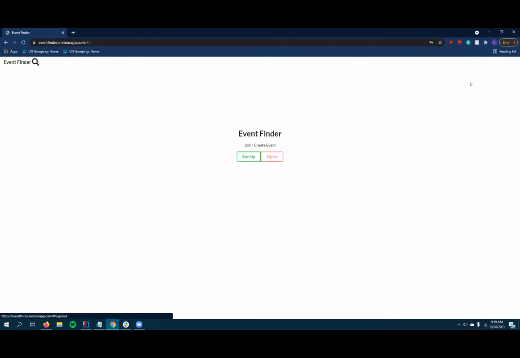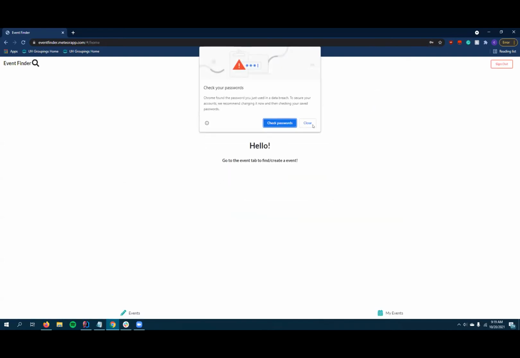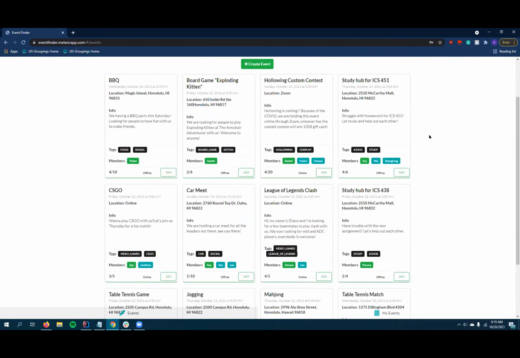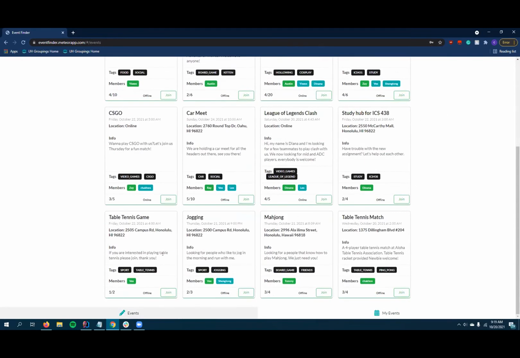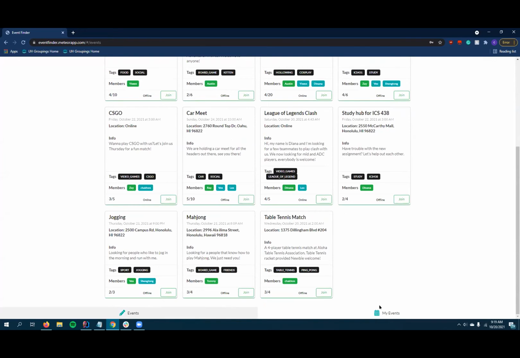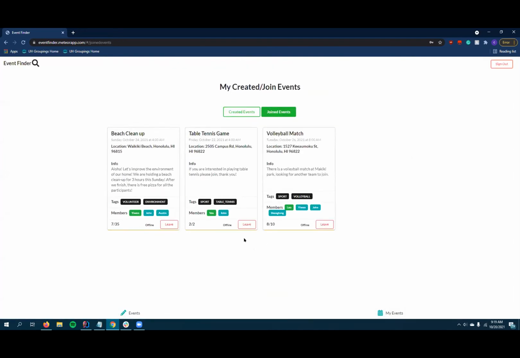And if I were to sign out and sign into another account, we can see our events here, and we can join it. After we join the event, it also disappears from this tab. And we can see that we joined it here.